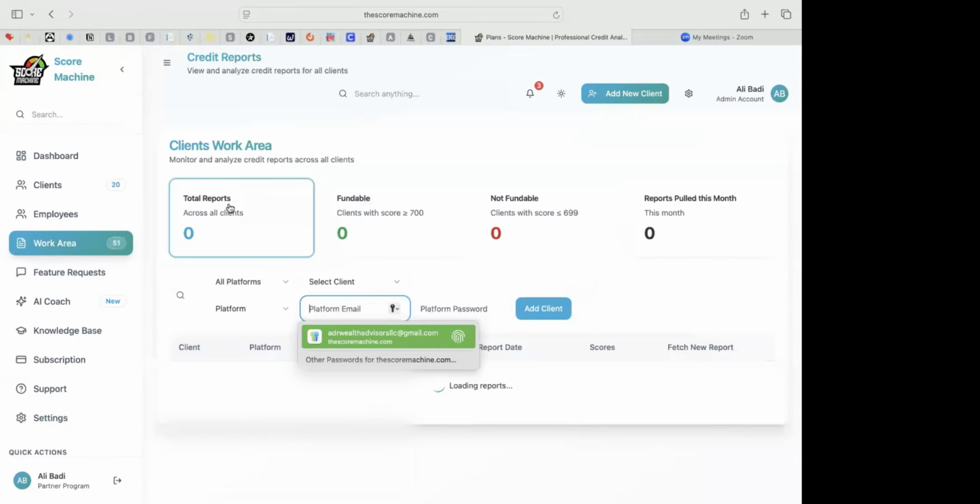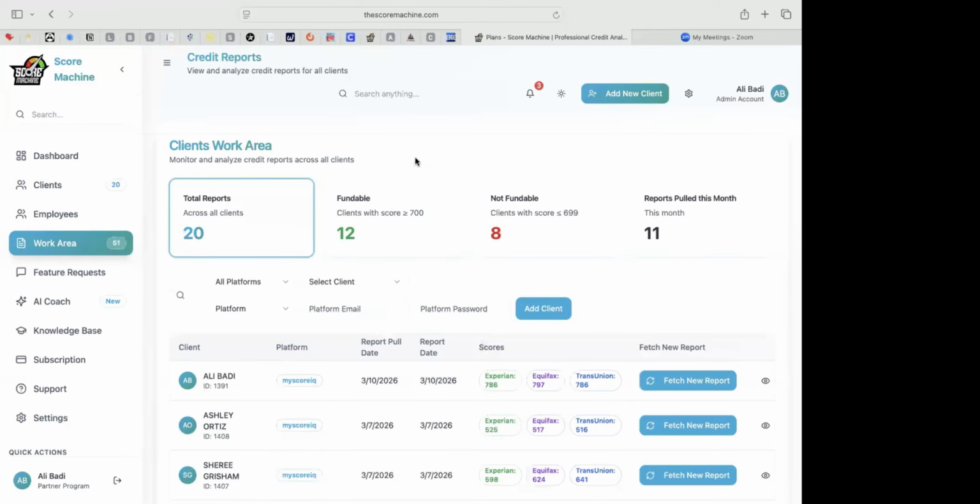Work areas, where we're going to be doing most of the work when it comes to utilizing the software. So we will come back to this area here.